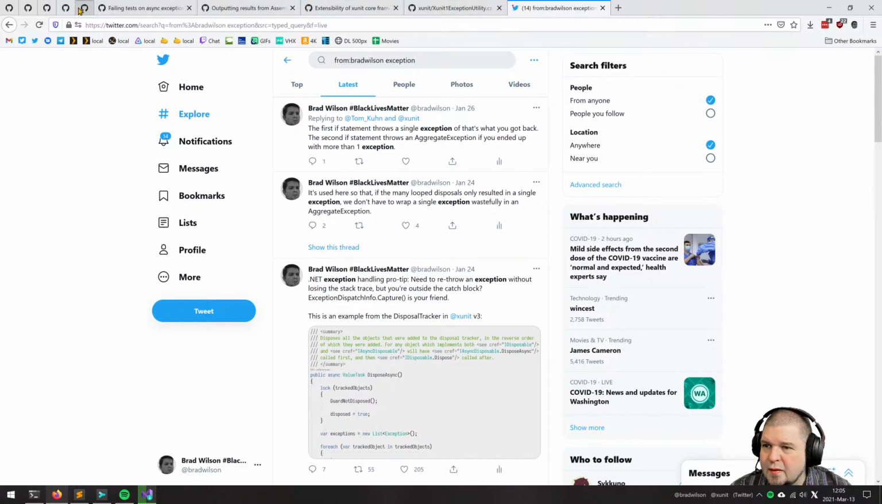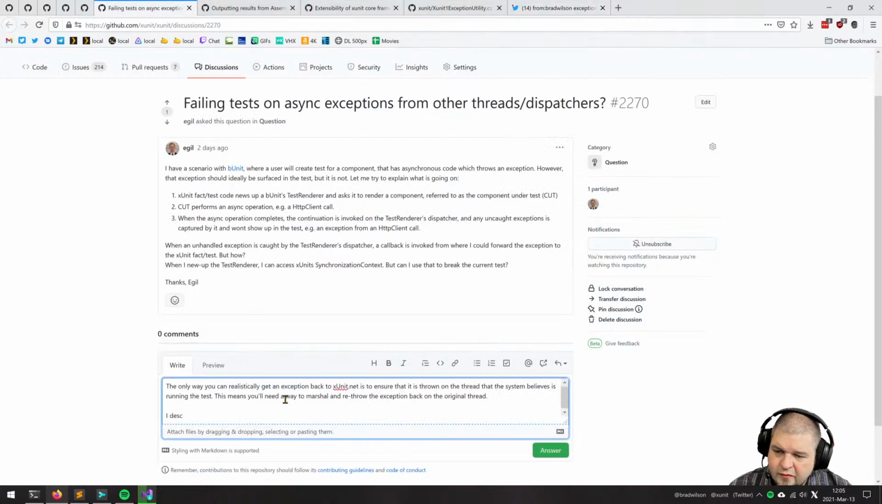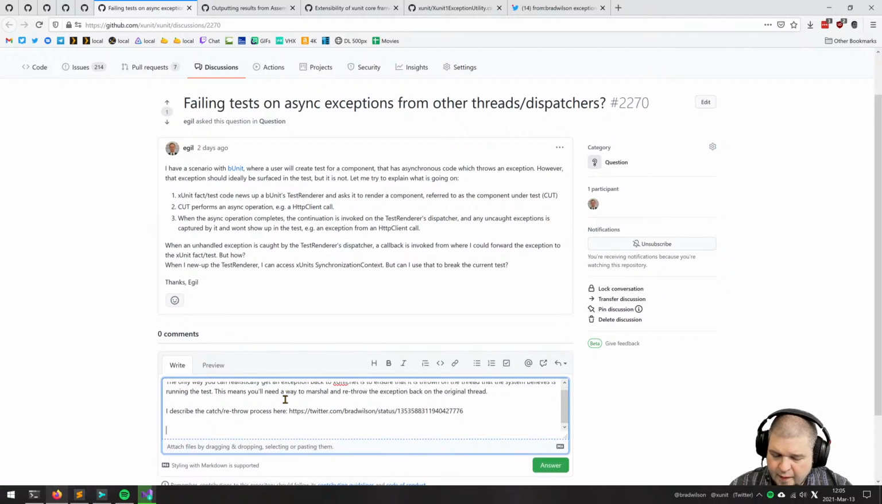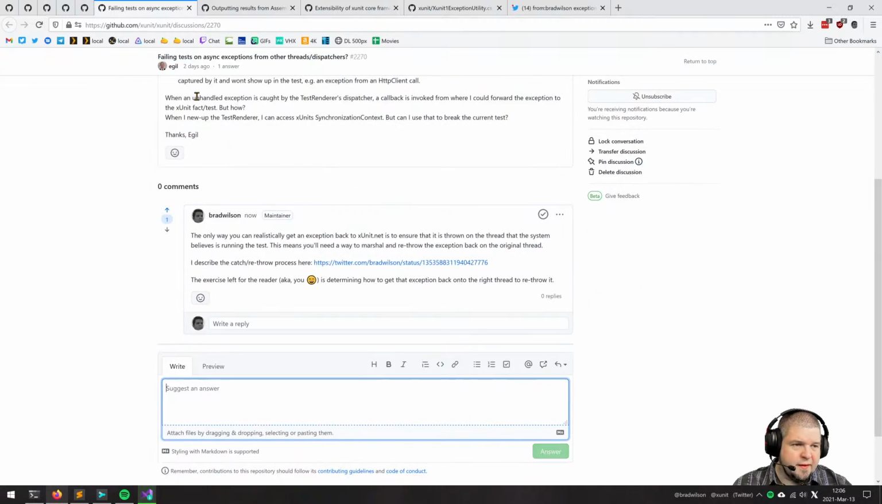So I describe the catch rethrow process here. The exercise left for the reader, aka you, smile, is determining how to get that exception back onto the right thread to rethrow it. Okay, where we are with that.